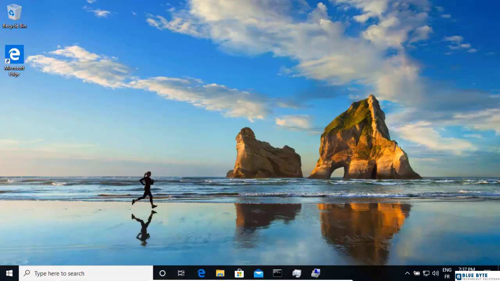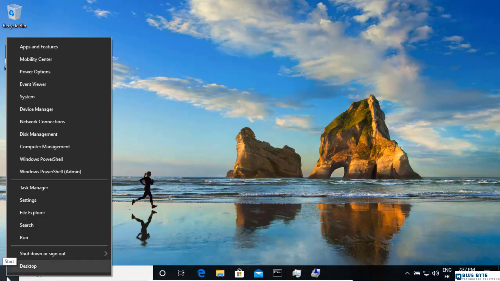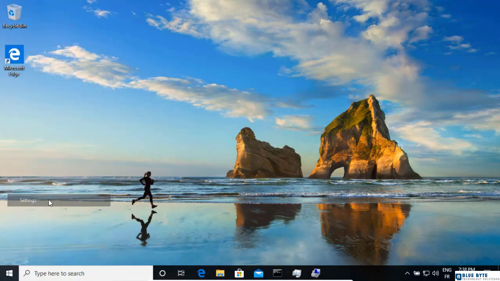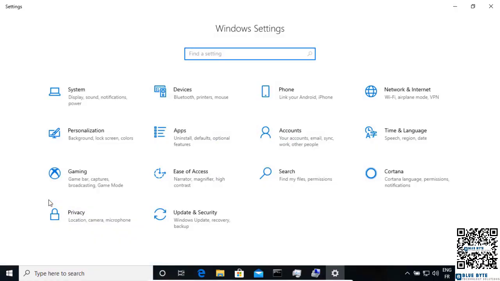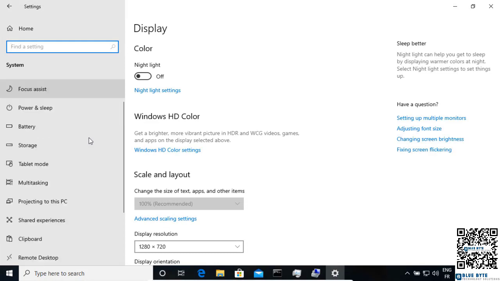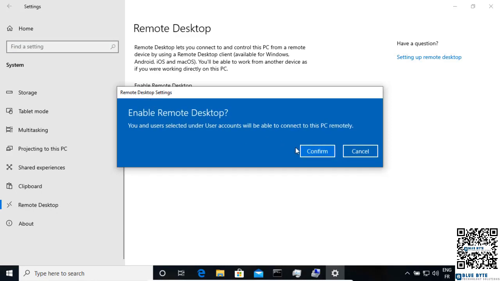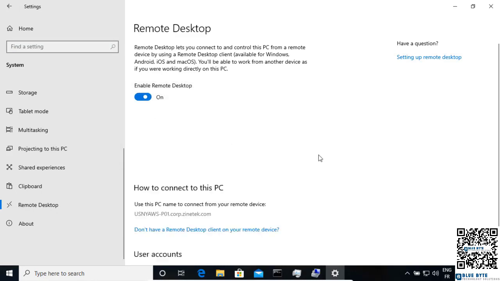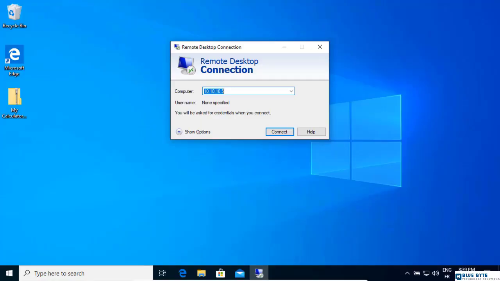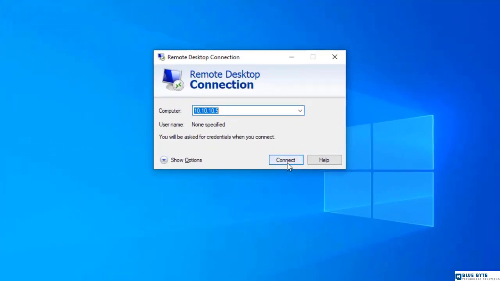In our case, I know that I didn't enable the remote access on the remote computer, so I'm going to enable that. On the remote computer, I'm going to open the Windows settings and enable the remote connection. Click on System. Scroll down and click on Remote Desktop. You should toggle this button to enable Remote Desktop. I click Confirm. Now that it is enabled, let's try the remote connection again.